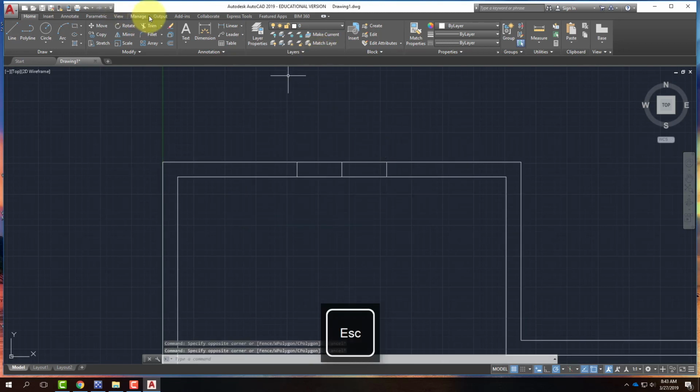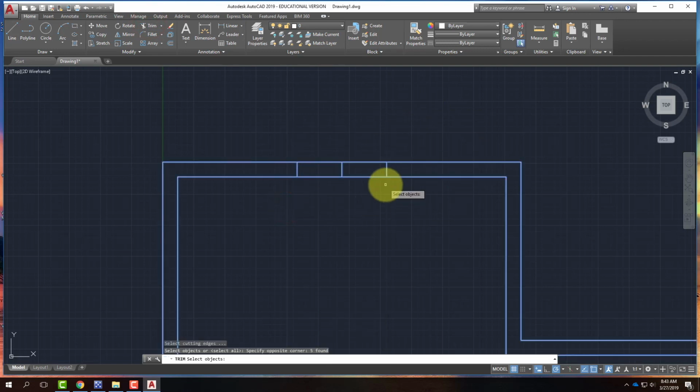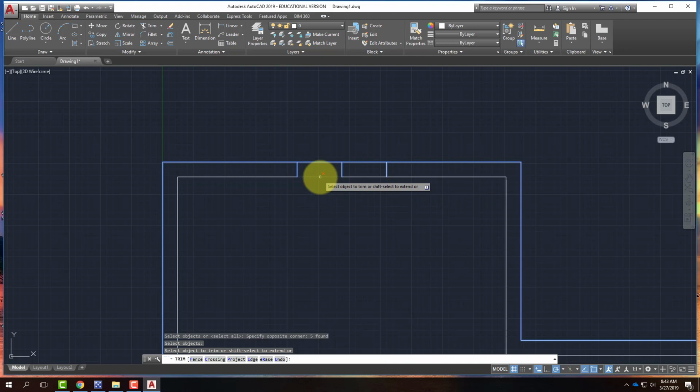OK, so we're going to go back to that trim command. And I'm going to select from right to left and select everything. There. When I'm done, I'll press Enter. And then it says Select Object to Trim. If I hover over a section, it gets rid of that section and gives me a little X. I have to click on the line, and then that section will go away. I'll hover over this section, and there it is. It's previewing it for me. I'll hover over this section, and I'll hover over that section.